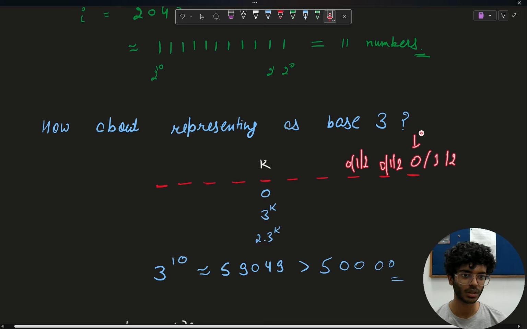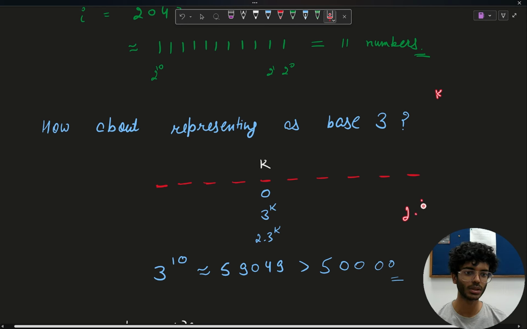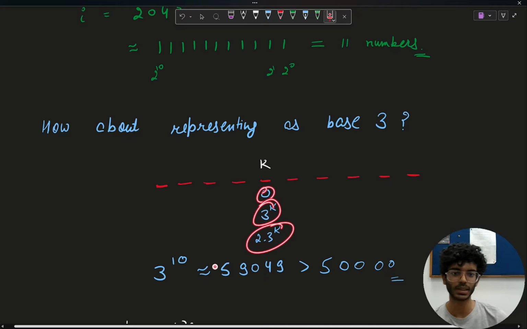Where this 0 is equivalent to 0 only, this 1 is equivalent to 3 to the power k, and if there is a 2, it's equivalent to 2 into 3 raised to the power k, right? So at every position, either we can add a 0 or a 3 to the power k or a 2 into 3 raised to the power k, right?